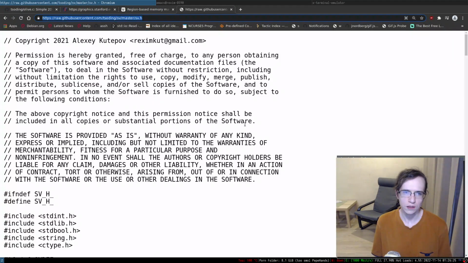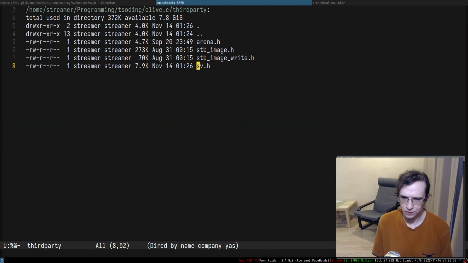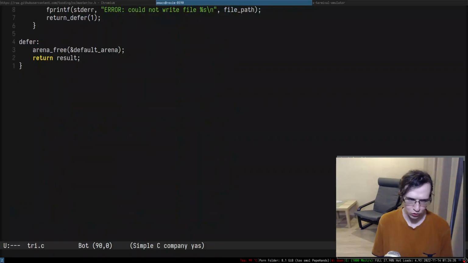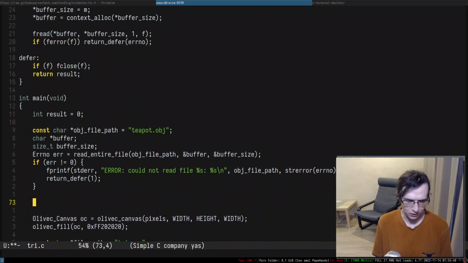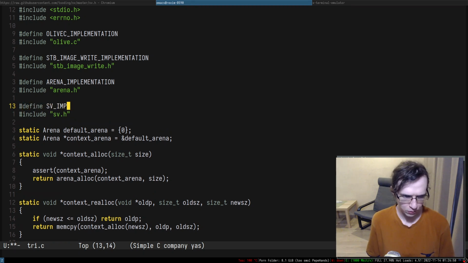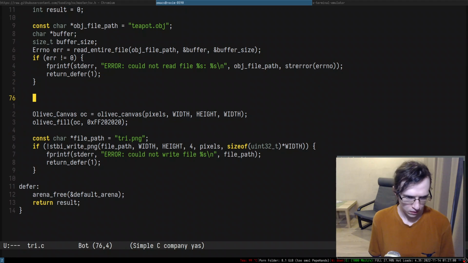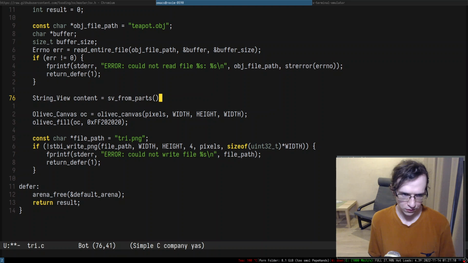Let's download the raw thing in here. I'm gonna do duplicate. Okay. So let's go ahead and try to parse this entire file. I'm gonna be including sv.h, right, string view, then the sv implementation. So let's call it content. Sv from parts, buffer, buffer size. There we go.